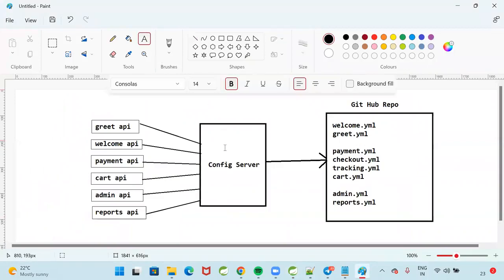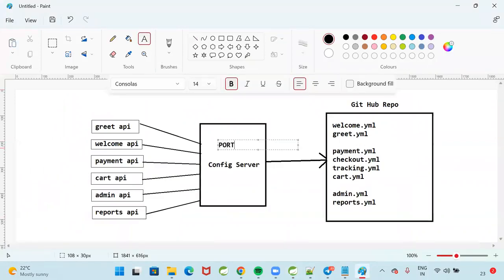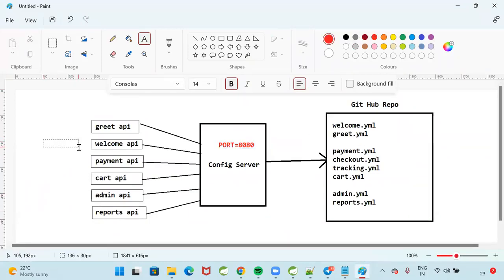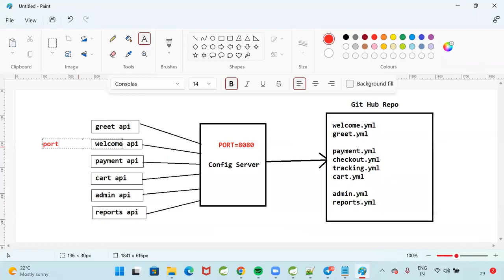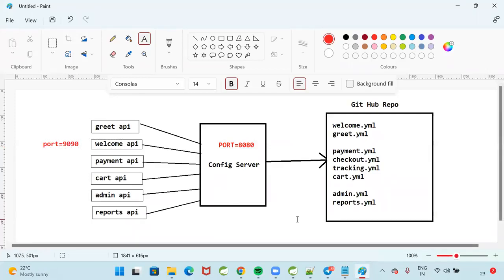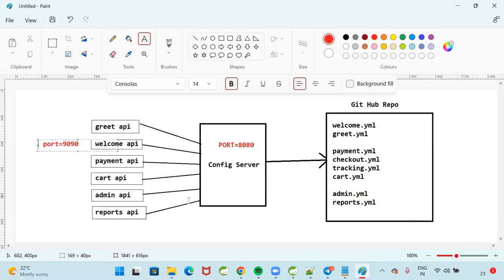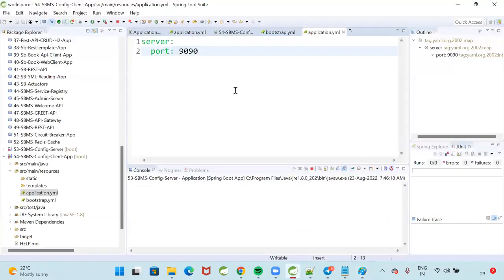This config server is running on the port number 8080. My welcome API is running on the port number 9090. Both applications are running on the same machine, so that's why for config server I'm using the default port, that is 8080. For welcome API I'm using port number 9090.